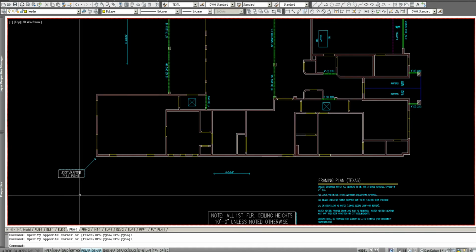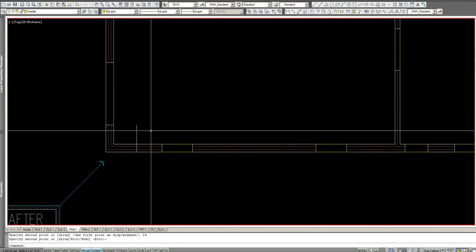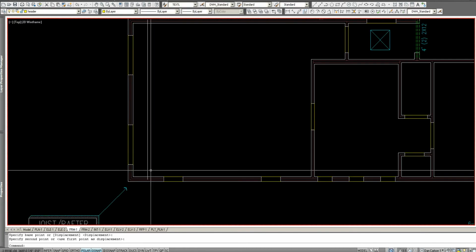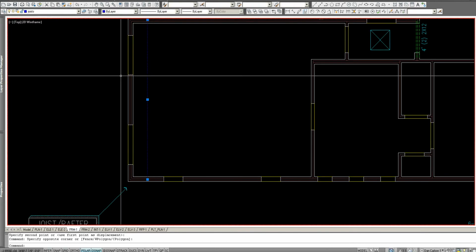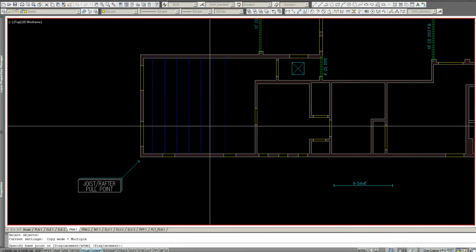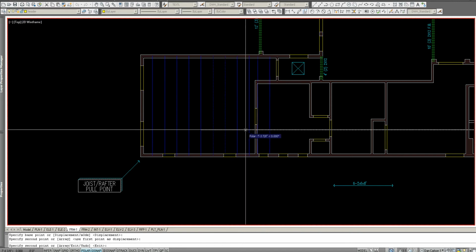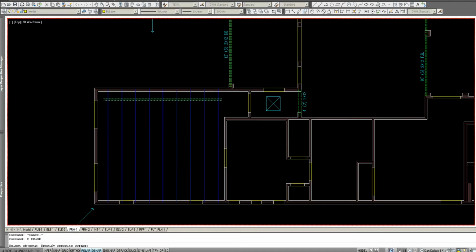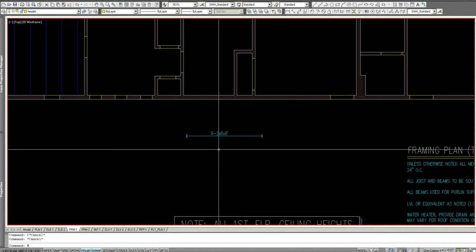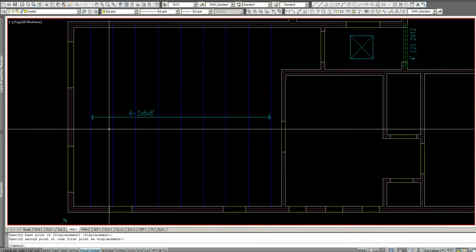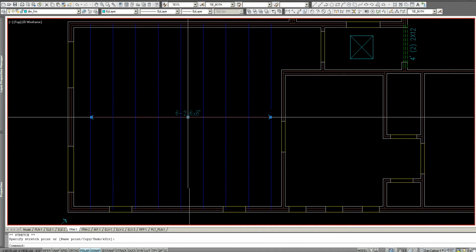So we'll start in this back corner, and we'll just offset or copy this over 24 inches and bring it up here. So that's our first joist, and we'll change it to the joists layer. And then we'll just offset it this many times, see where we end up with it. Alright, so here I see there's 9 of them. So we'll just take this right here and change this to 9.